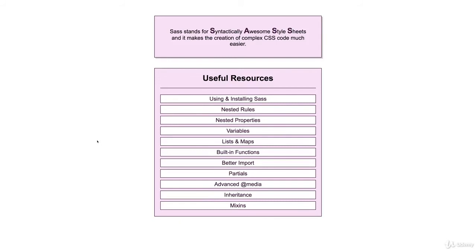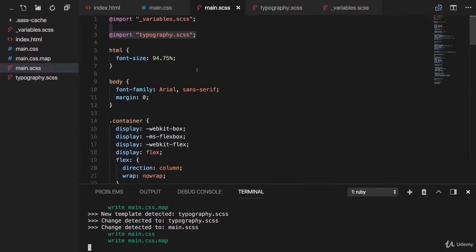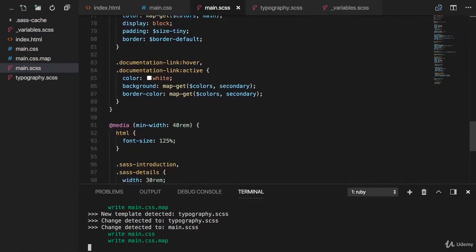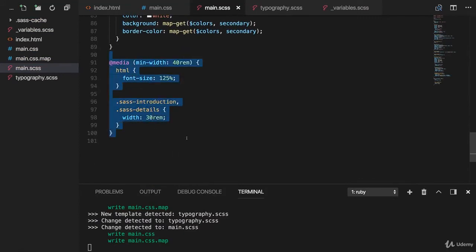With partials and better import out of the way, let's move on to advanced media. Now what is that about? What does this mean? We obviously have media queries in normal CSS too, and we got one at the bottom of our file here. It just changes some sizes here. Now, media queries can still be used like this.